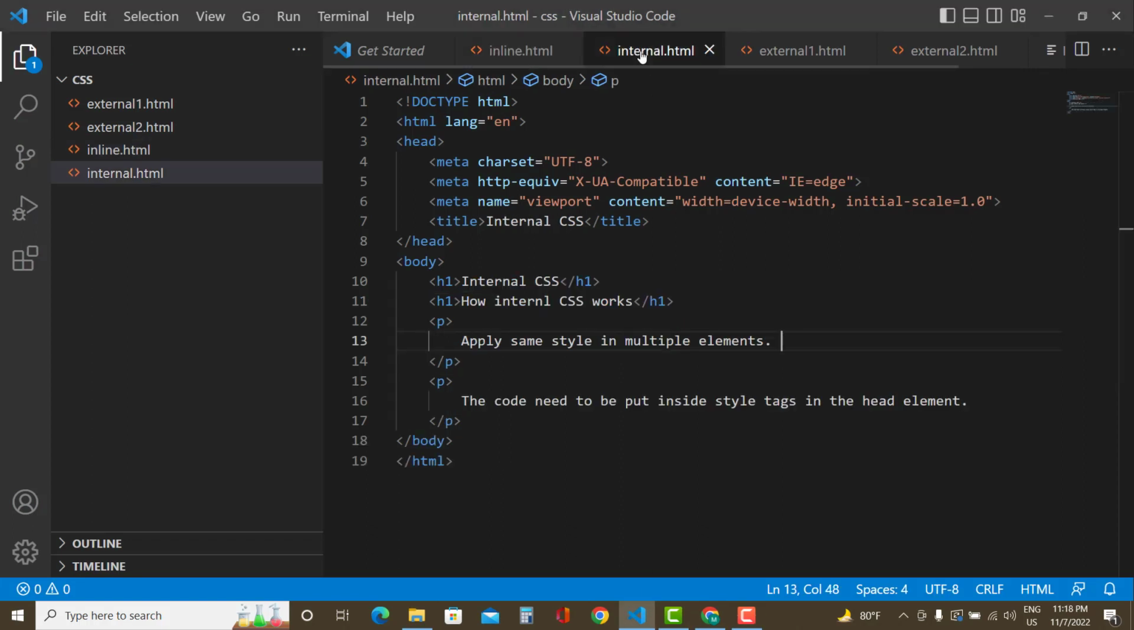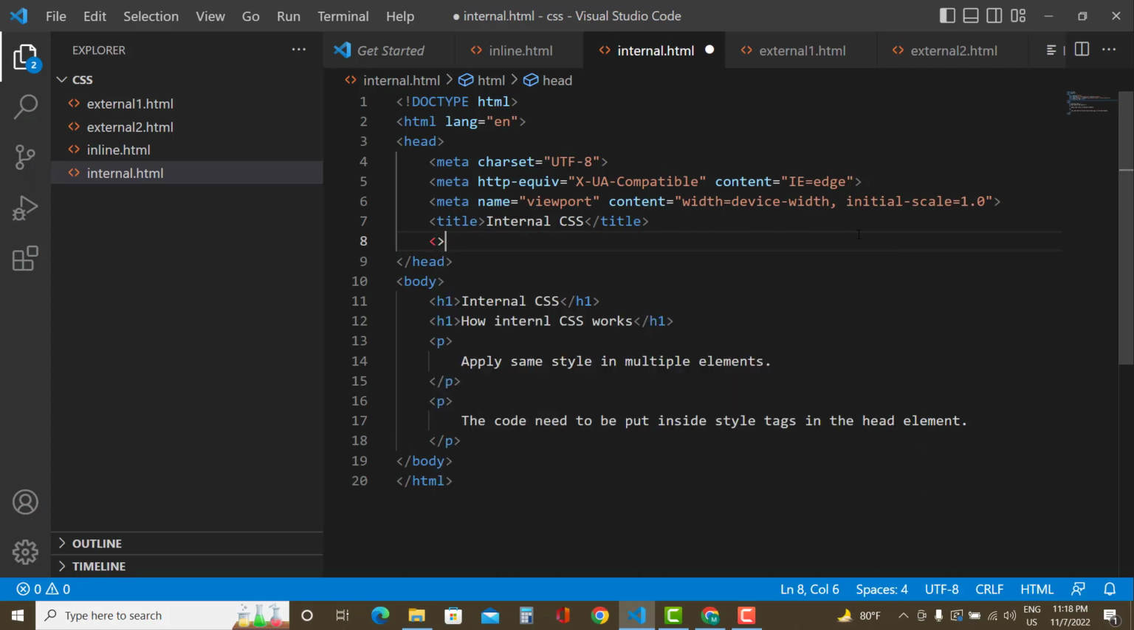Now I will talk about internal CSS. Internal CSS is basically used to apply the same style, same CSS, on multiple elements. Suppose you want to change the color of both h1 elements to orange and both p elements to red. If you want to do it using inline CSS, there will be lots of duplication. That's why we need to use internal CSS. All the internal CSS needs to be put inside the head tag, and inside the head tag, you will have to use the style tag.